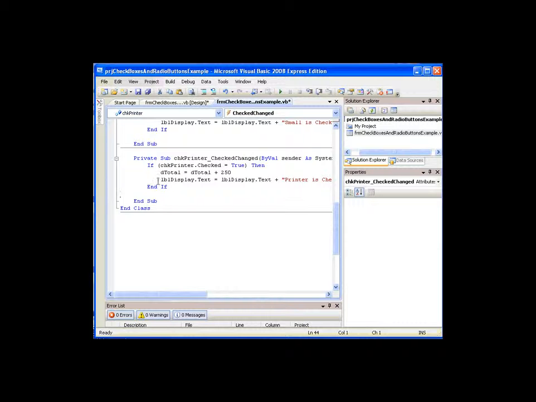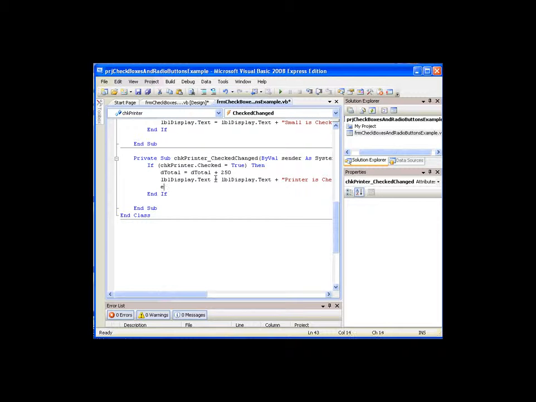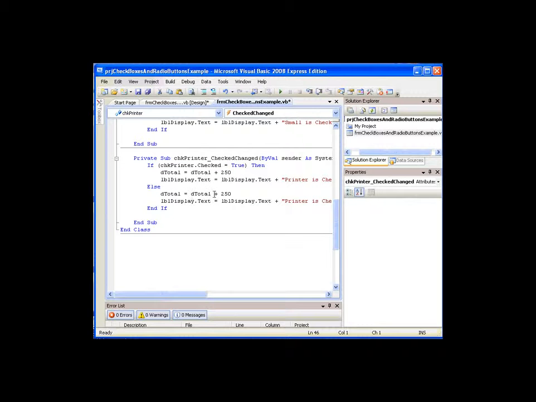But I'm going to add something to it. At the very end here, I'm going to do an enter. And I'm going to put the word else. Hit enter. Now, I can do a total. Now let's say I've added that total into the dtotal. Well, I would like to instead subtract it out now if it's not checked. And so what will happen is this will happen if it's not checked. So let's put the minus sign there. And I can subtract that 250 out. So it'll tell me instantaneously, and it'll put it in and subtract it out.